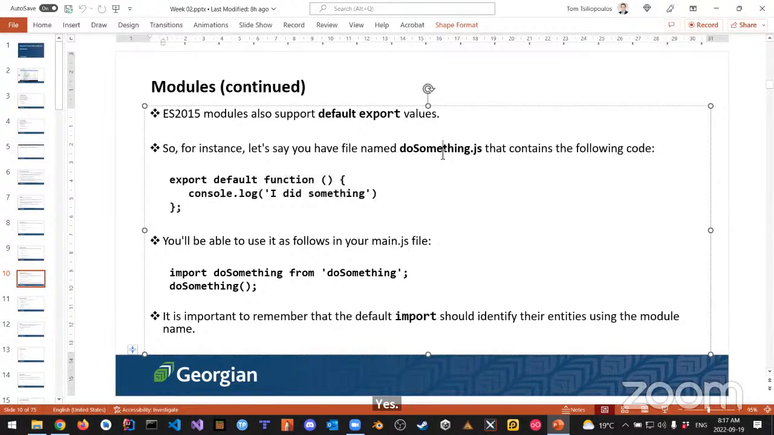doSomething here is the name of your identifier, your variable, that you've decided on. You can decide to call it anything you want. When you import doSomething, because the file itself, doSomething.js, has the export default, you don't need to name the function.